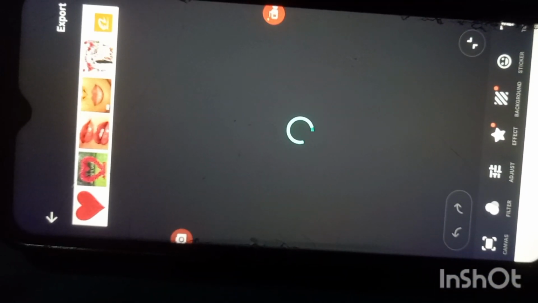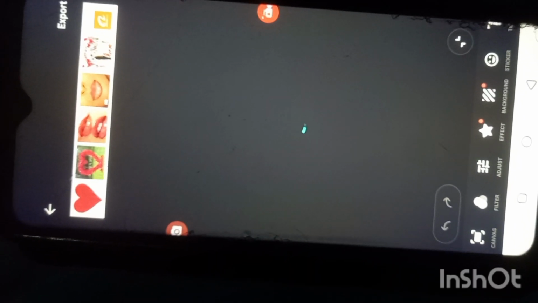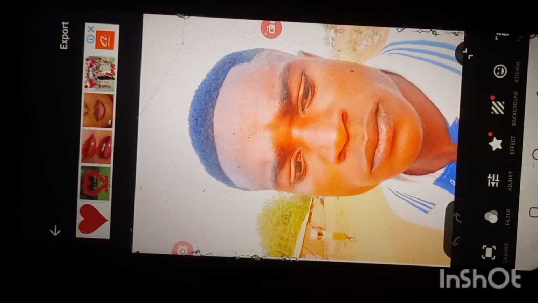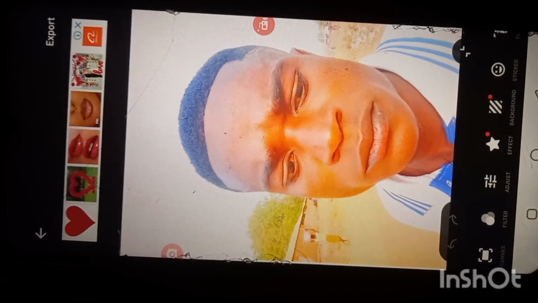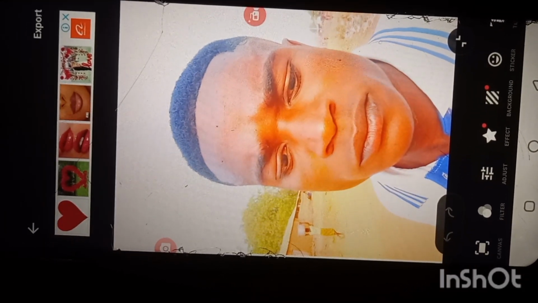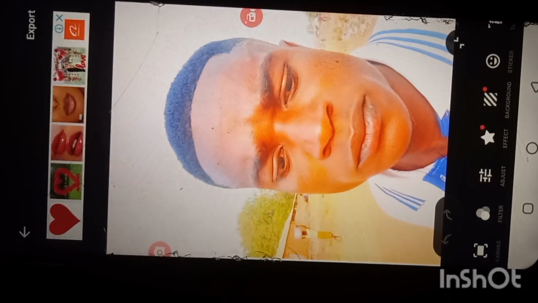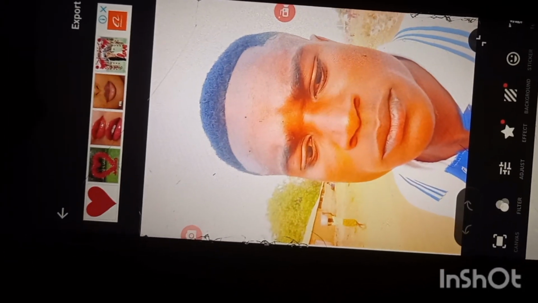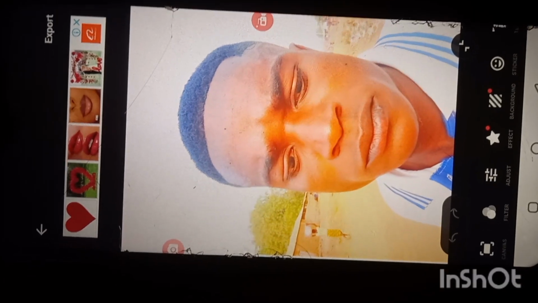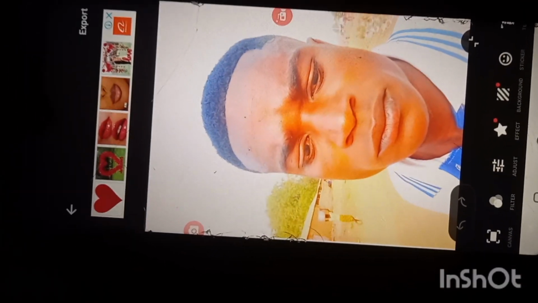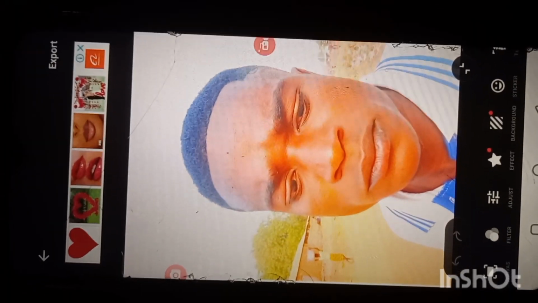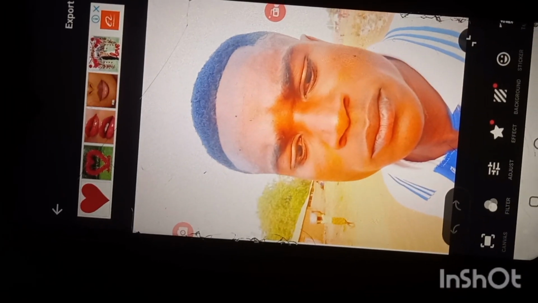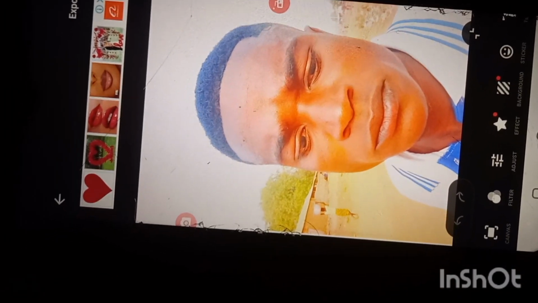I know many people will also ask, do you need InShot Pro before you can be able to use this particular feature? You don't need InShot Pro. You can use the free version of it, and there is no watermark after making your thumbnail. So now that I've clicked on that particular image, it has been added to the InShot app, and now I can start to make my thumbnail.